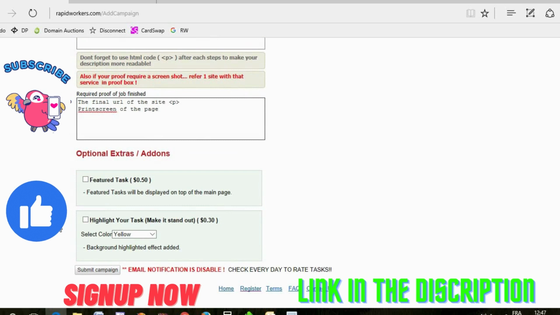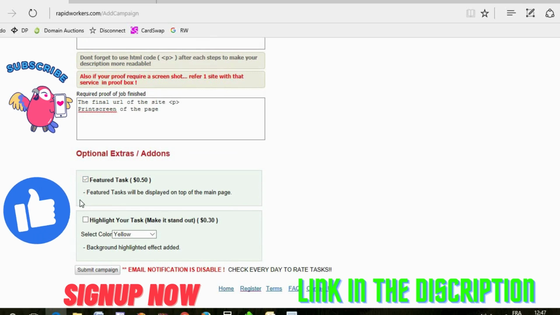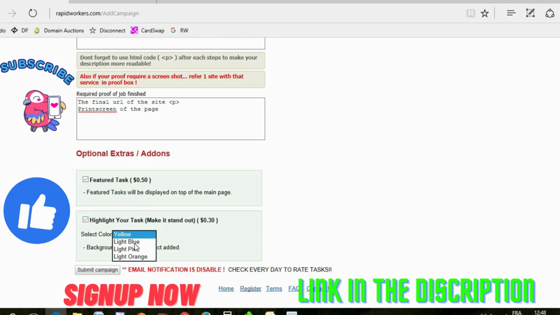You can have additional add-on like featured. The campaign will be on top of all the others randomly with all the people that select featured. I highlight the color. You can for 30 cents. You can select the color. Then you do submit.